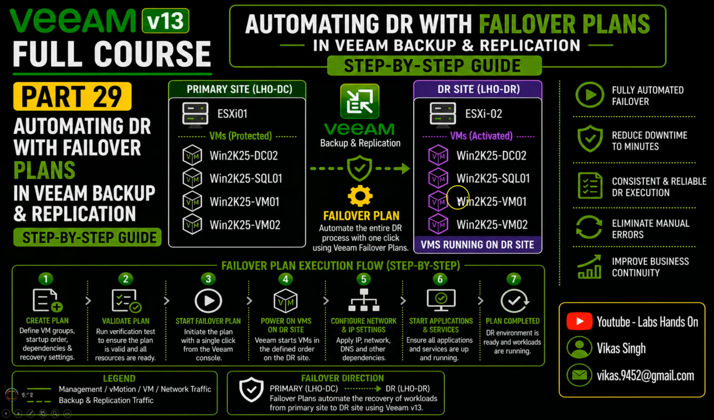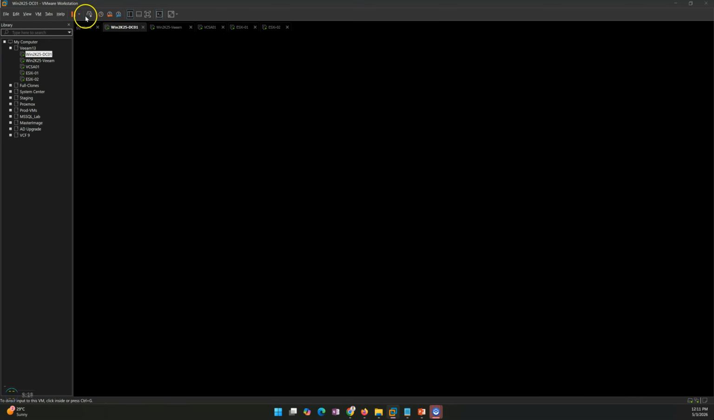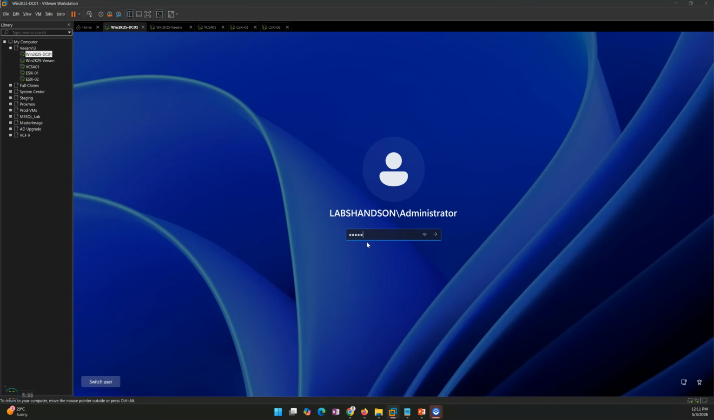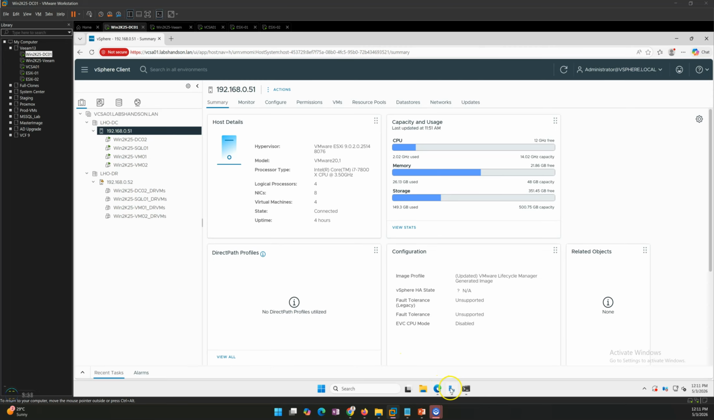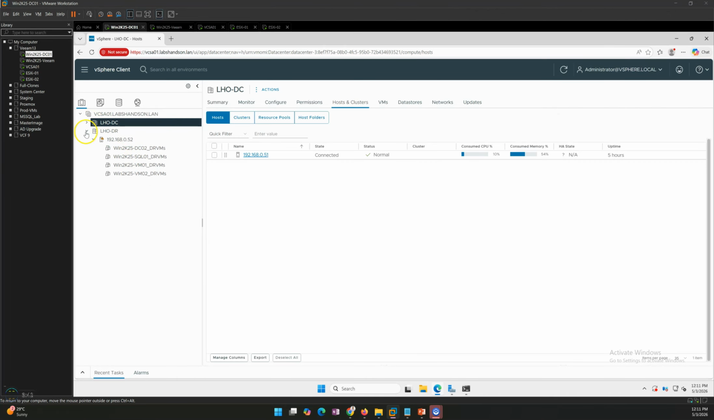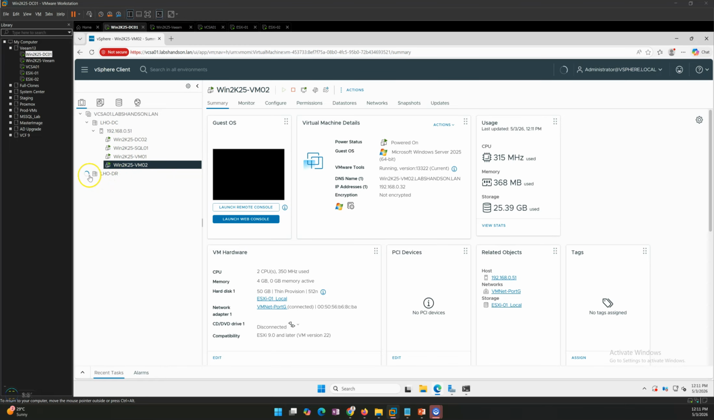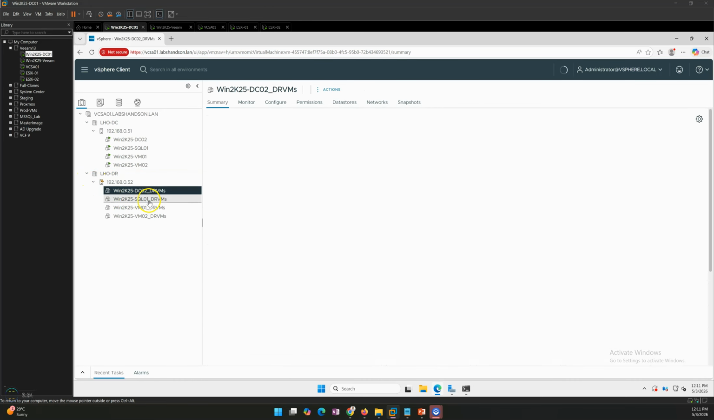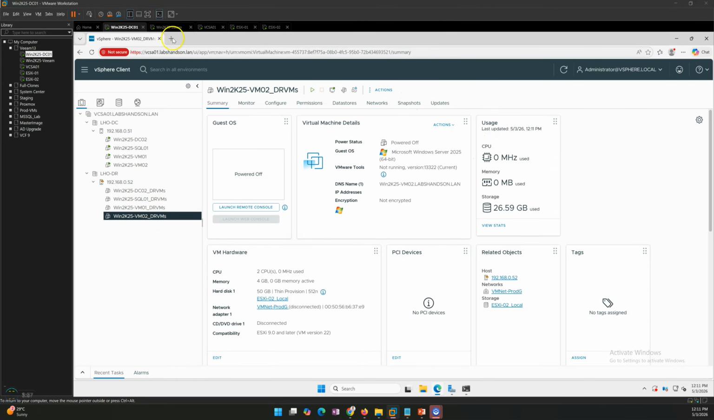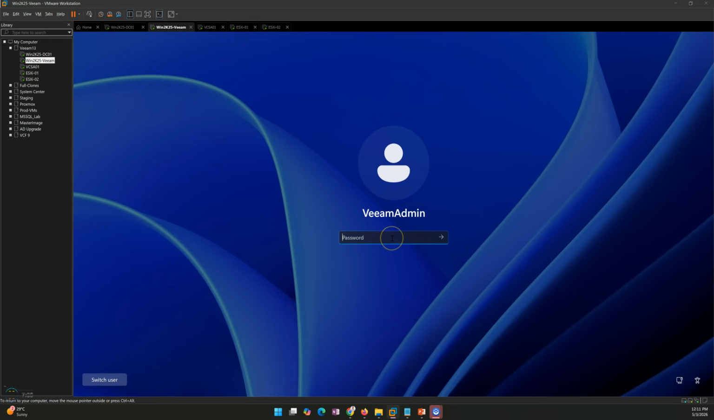Once this failover is completed, we are going to do a permanent failover. So let me show you the steps. Let me first show you my domain controller. This is my Active Directory and DNS server. You can see here Active Directory and DNS, and if I go here, you should be able to see I have two data centers, LHO DC and LHO DR. On the production side we have one ESXi host with four virtual machines, and at the DR we have one ESXi host, and all three virtual machines are replicating through Veeam Backup and Replication. Let me show you that also.